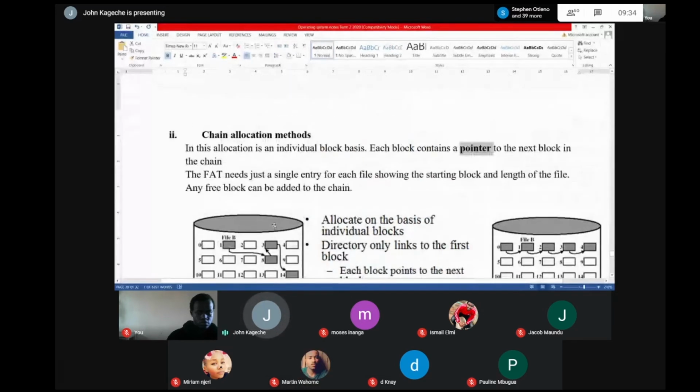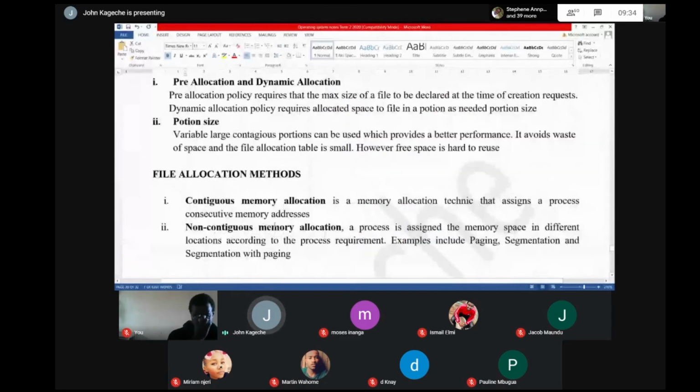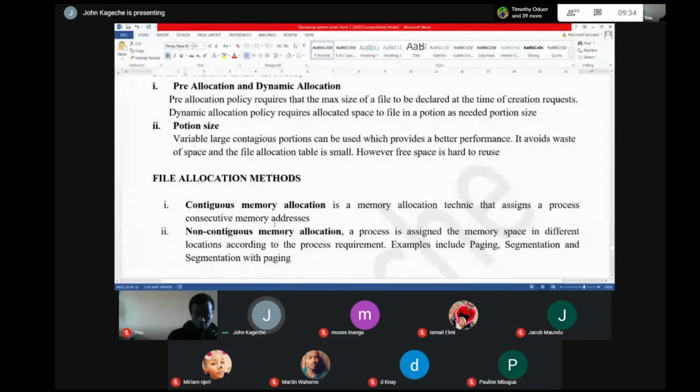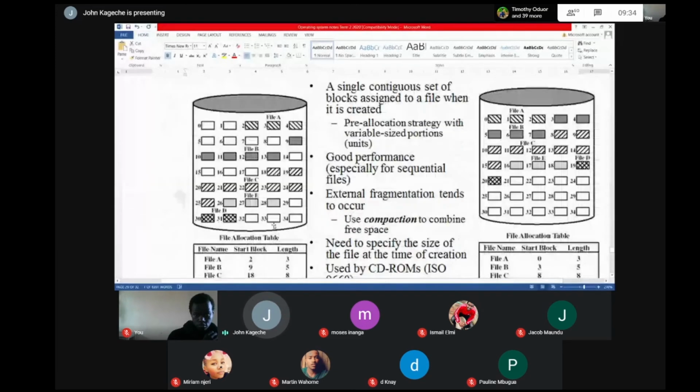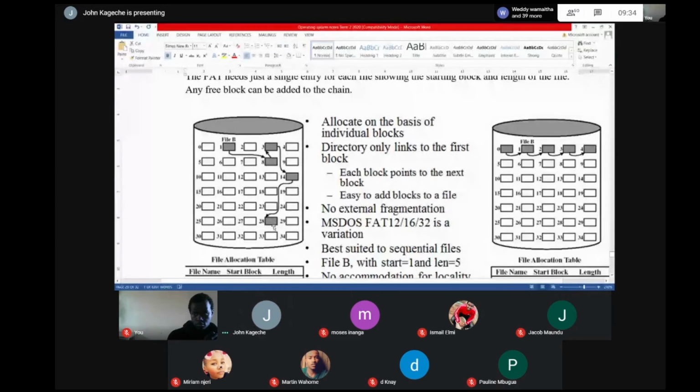So we are saying here that in the chained allocation method, or what you're referring to as non-contiguous memory allocation, it becomes an advantage because the file can continue to grow irrespective of the available storage, because it can be stored in whichever block is available. So we're saying here that allocation is on the basis of individual blocks. Yeah, there is no external fragmentation. Why?